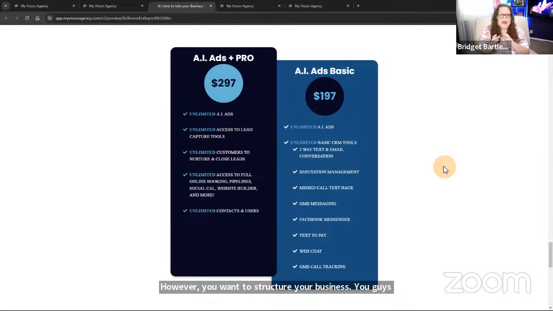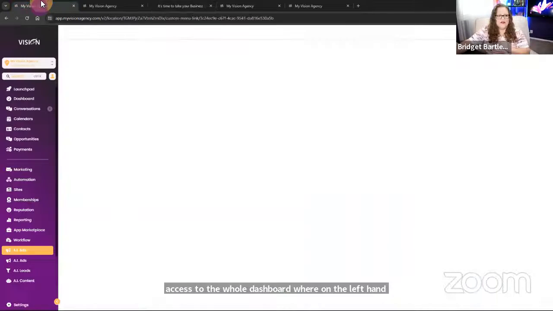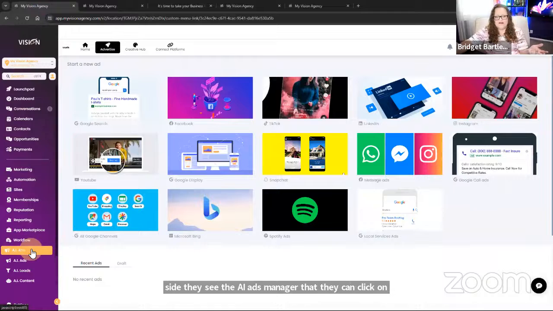So we have just an example, like the AI ads basic tools. Okay. So what you're going to do is you're going to set up your HighLevel account. You're going to have two plans. All right. You're going to have the basic tools in one plan, and they're going to get access to the whole dashboard where on the left-hand side, they see the AI ads manager that they can click on, and they already have access to an account just like this, right?